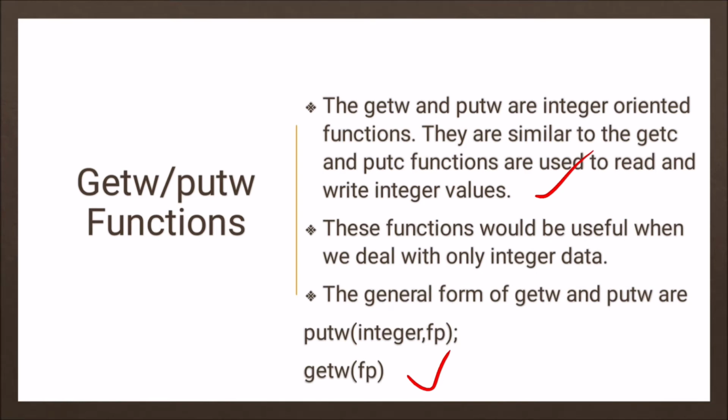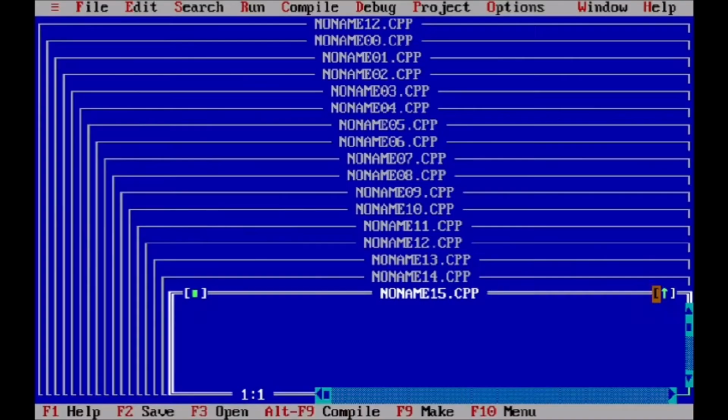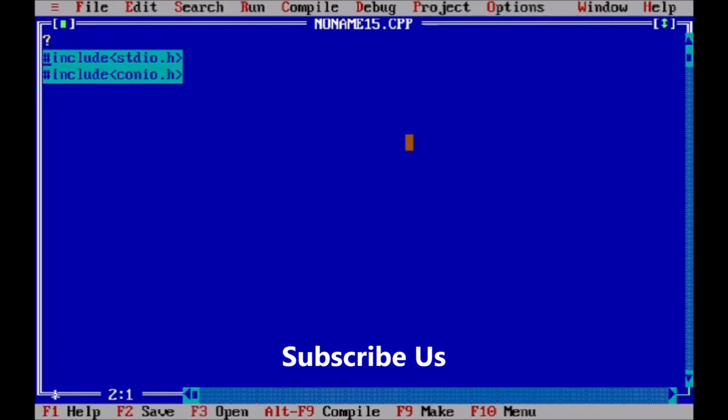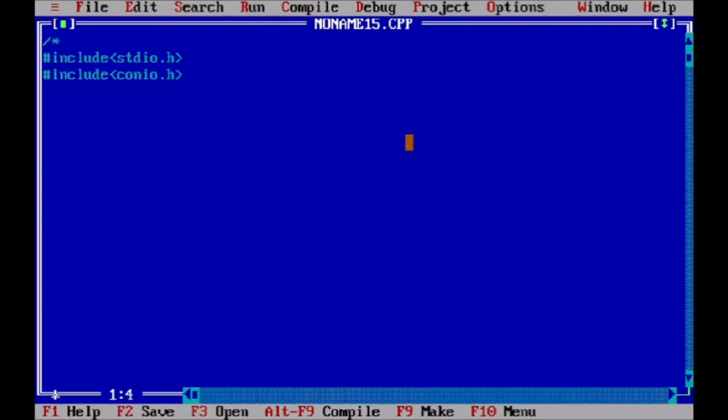Let us see an example of it. First we include the header files stdio.h and conio.h. This program demonstrates the getw and putw functions, which are for integer type data in files.